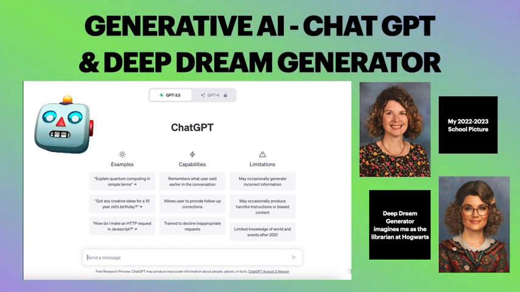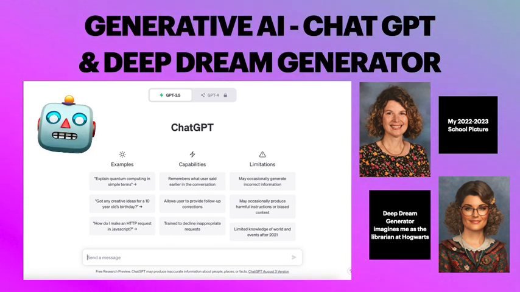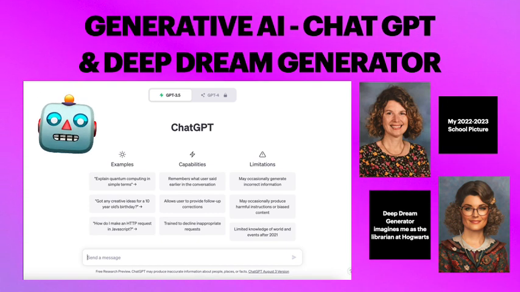ChatGPT is a type of generative AI. Generative AI uses machine learning algorithms to create or generate unique content like data, or media like text, images, audio, and video. This new content is created by training the software on existing content.